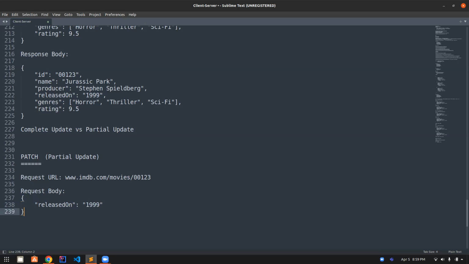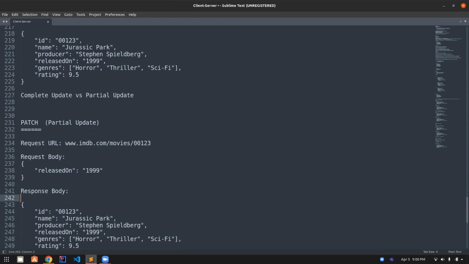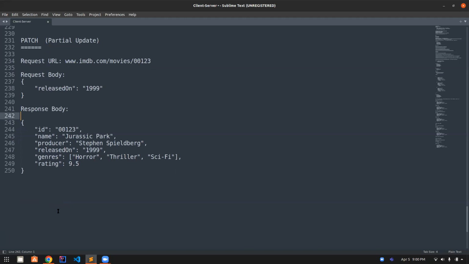Okay, when you send a request like this, the response body could be anything. It could be just a simple success, something like status: success. Or ideally the server would send you the complete body, something like this. That's it. You can decide how you want the response to be. You can either send a single text saying this is successful, or you can send the entire updated body.